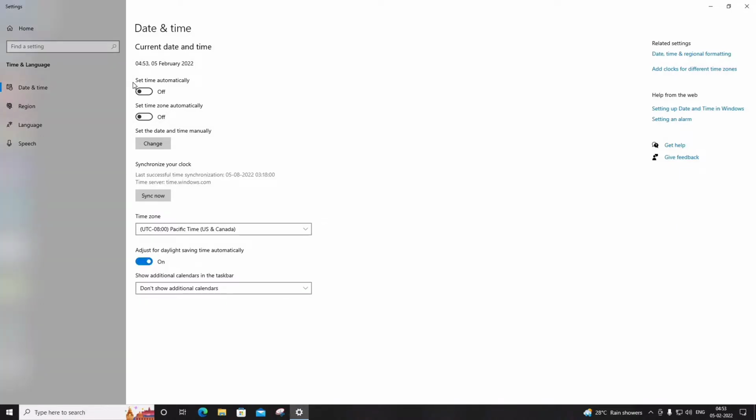And as you can see over here, the first thing is set time automatically. If you turn this off, it will not change your time automatically. And if you are turning this on, it will change your date and time automatically. If this is off, you can set it manually.